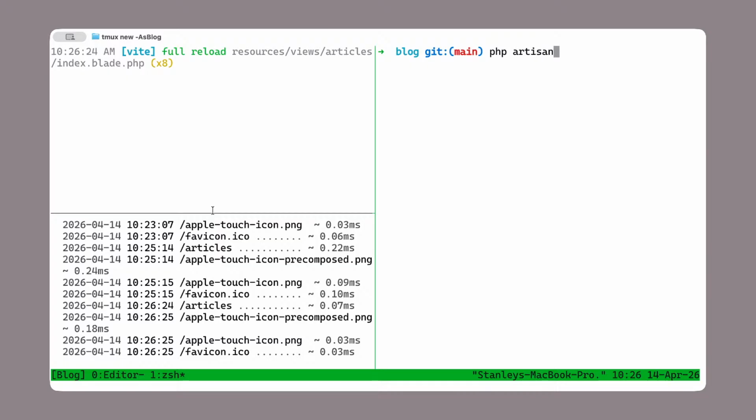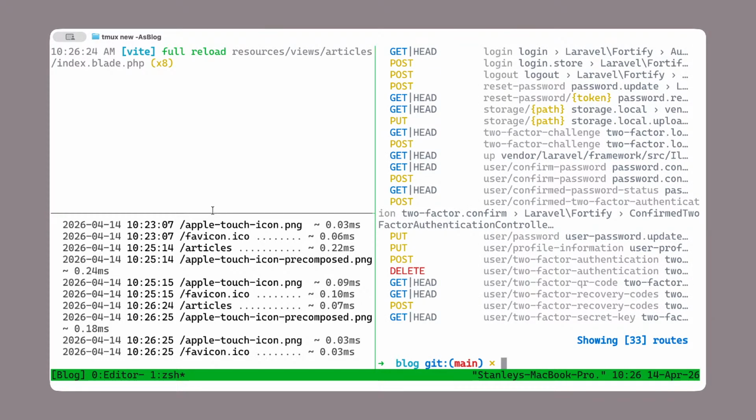I don't think I'm back yet. I'm still struggling. No, artisan space. So we're just taking the route name. I don't know if there's a better way to do this. If there is, please tell me.